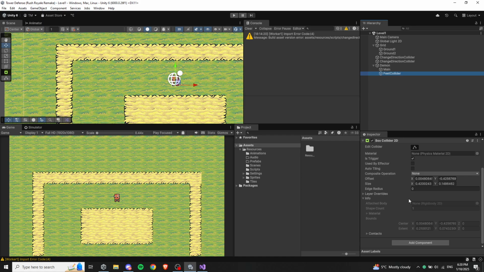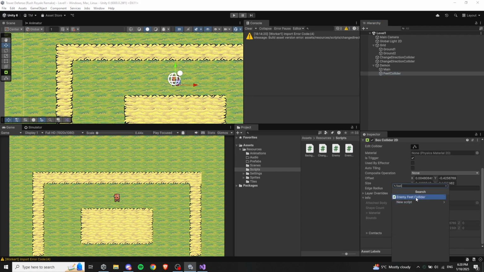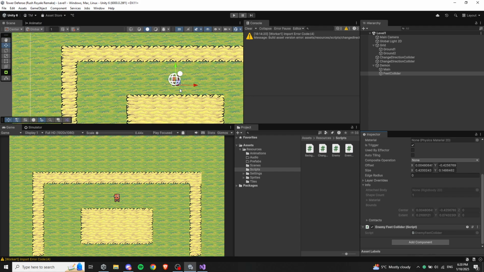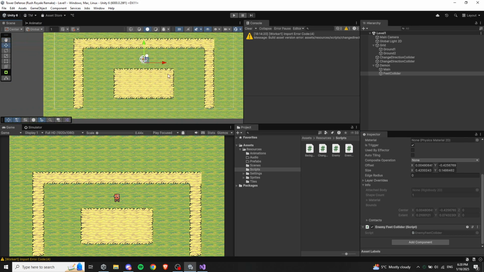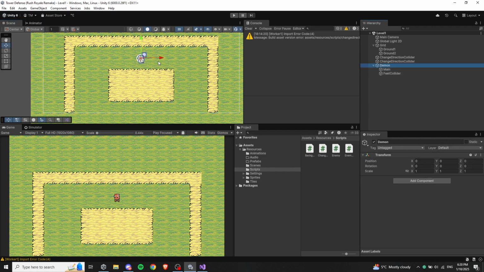Let's see. The fit collider has... does it have a script? Nope. We have to add this to our fit collider. Okay, let's see if this works first of all. But so place this here. Sorry, the whole object. This.